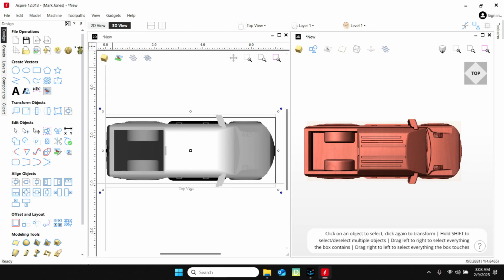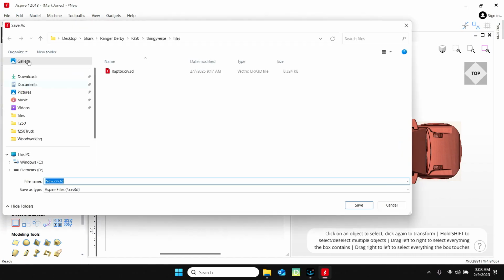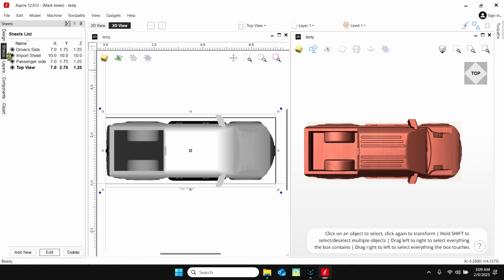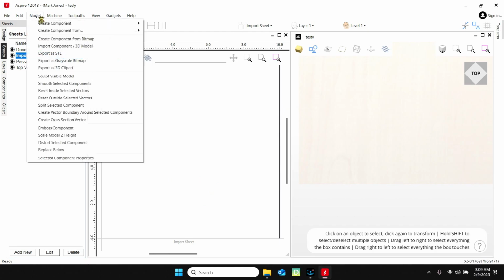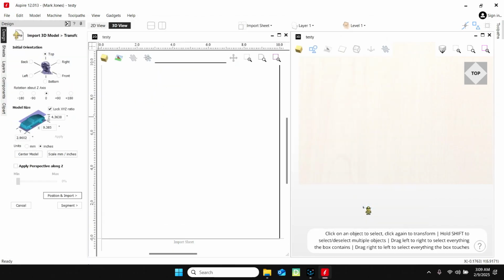Whenever you're going back to import, let's just save this real quick. I'll save as, we'll just call this testy, and leave it at that. Okay, so we go back over here and we're wanting to import another perspective, to the driver's side. So we go to the import sheet, right here, your 10 by 10 cube, so we've got plenty of room. We go up to model, import component. We grab that STL file, click open.